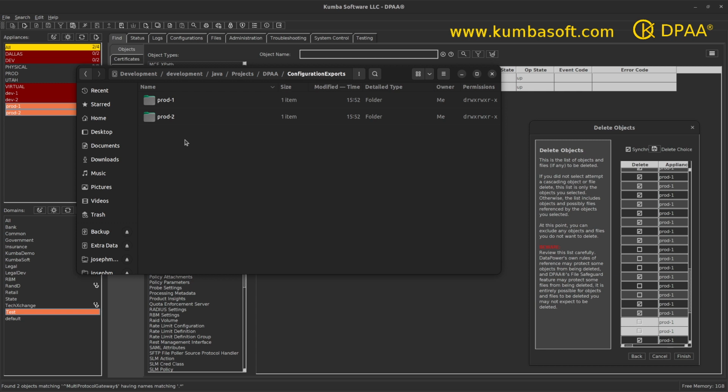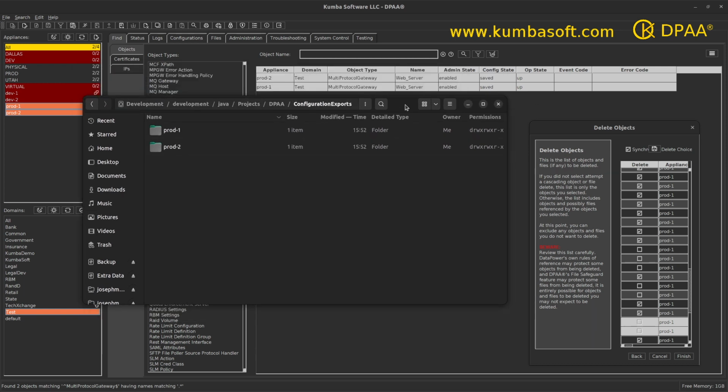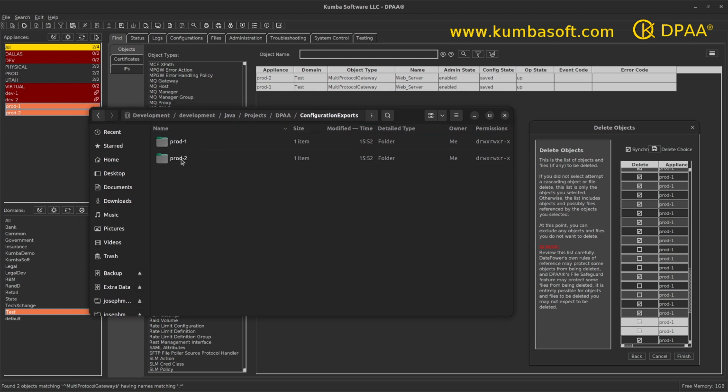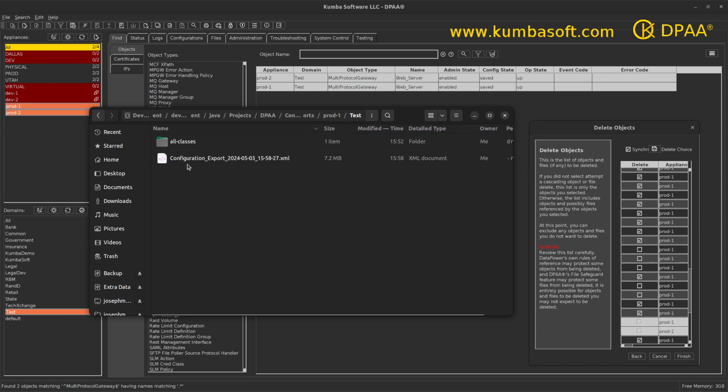And within the configuration exports directory, because I have objects that are selected from both appliances, and I could have objects selected from a bunch of different domains and so on, I have a directory created for each appliance for which I'm operating. And then within that directory, I've got a domain name directory for each domain that I'm operating within. And then within there, I'm going to have a file created called configuration export. It has a date and a time within it.